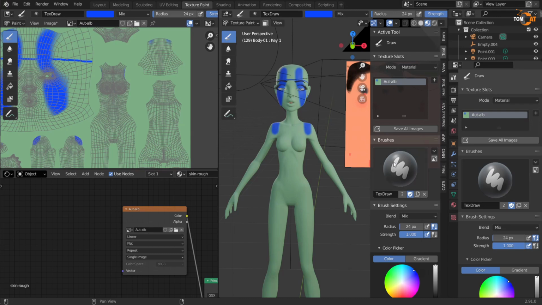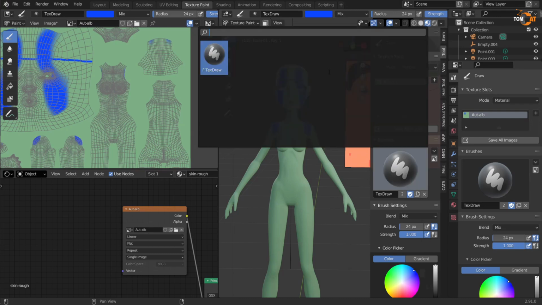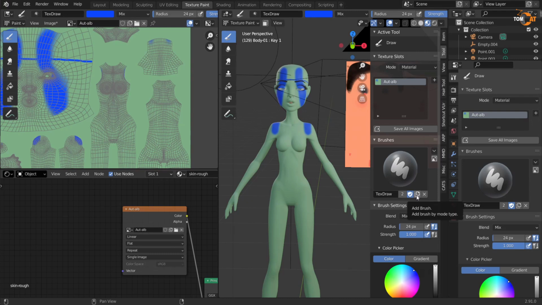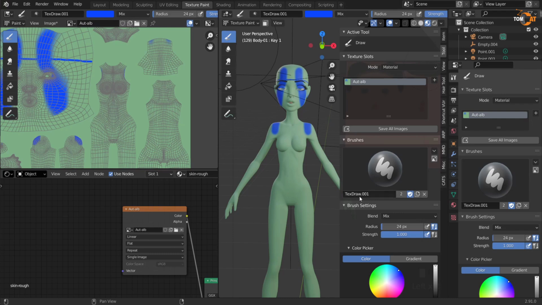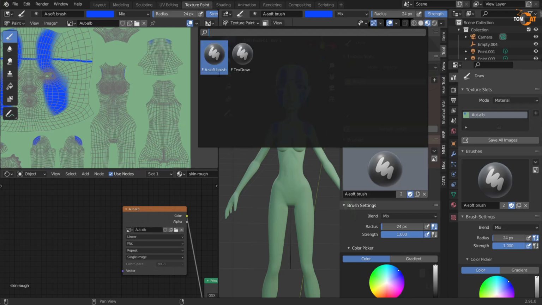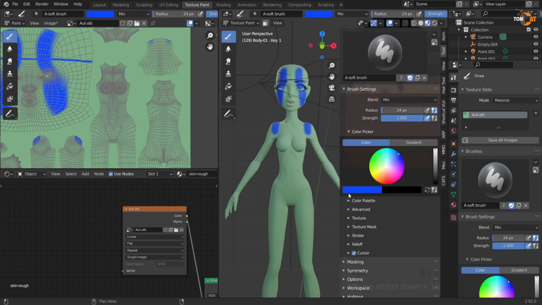These are our brushes. If you click that here, you can see this will have all the brushes we have. So let's make a new brush. Click this here to make a new brush. You can't really see it, but it created a new brush called TextDraw 001. Let's call that A-soft brush. So I put the A there just so I can know that that's a brush that I made. Hit enter here. Go here, you can see, well, there's an F here, but there's a soft brush, so that's our new brush.